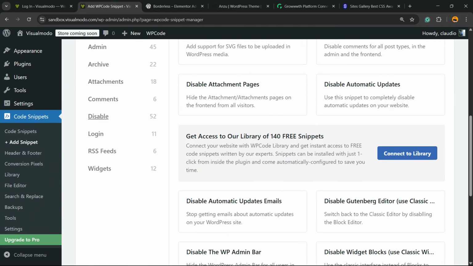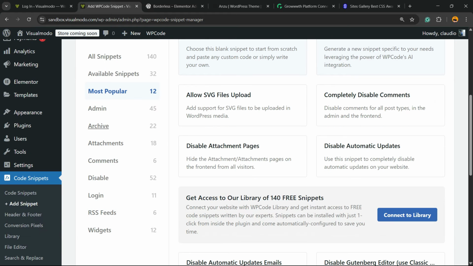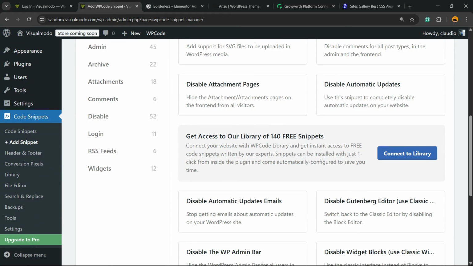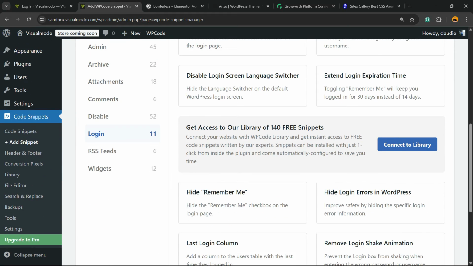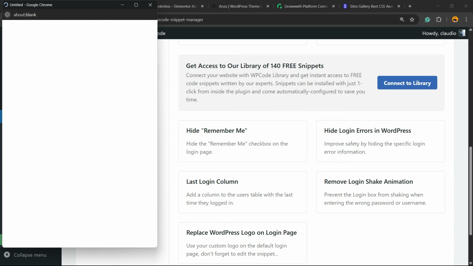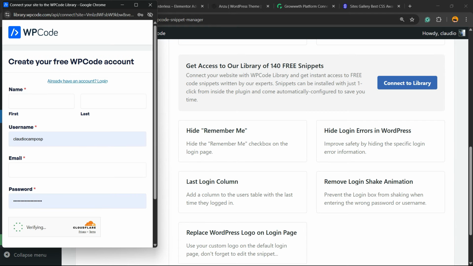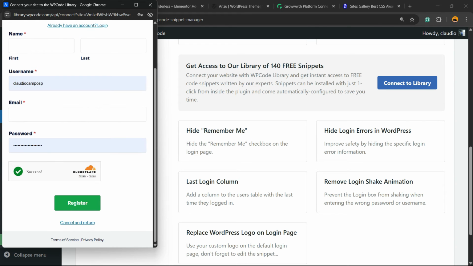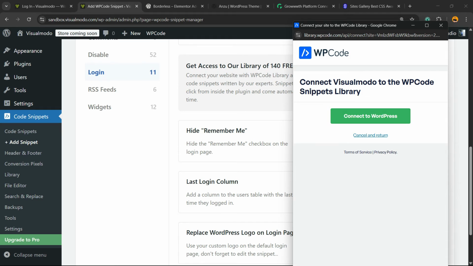Then, review this middle sidebar. We have All Snippets, Popular, Admin, Archives, and we have Login. Click on Login. Hide Remember Me. All we have to do is click on this button. You're gonna be asked to connect with the WP Code library. You're gonna need to create your account or log in to a previously made account. Click on Connect to WordPress.